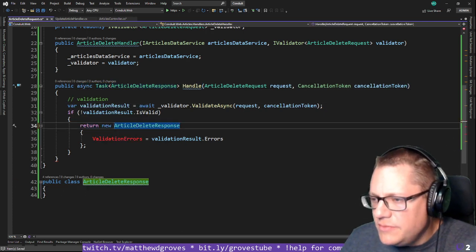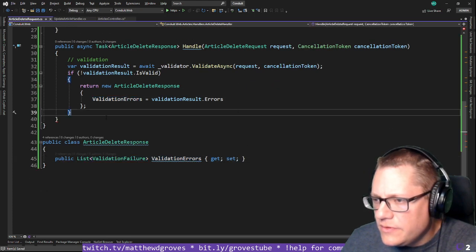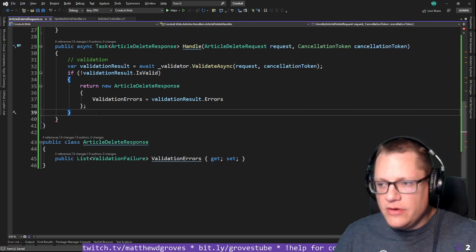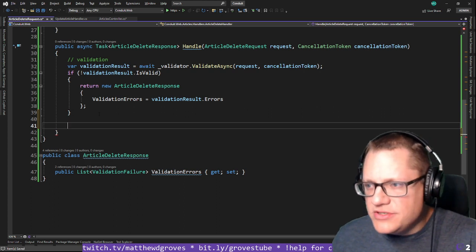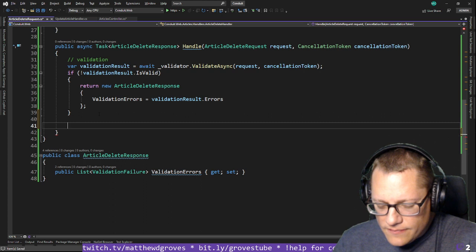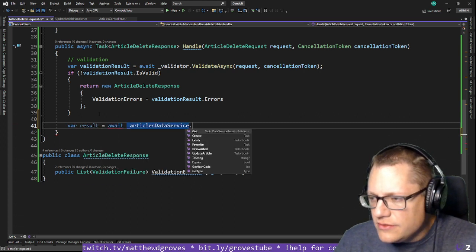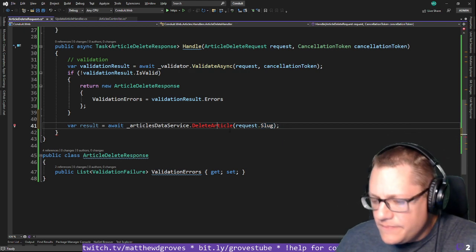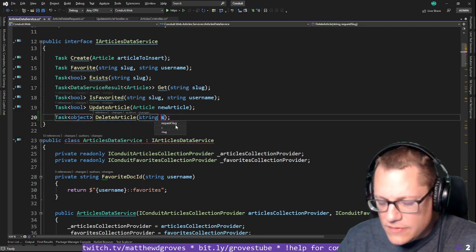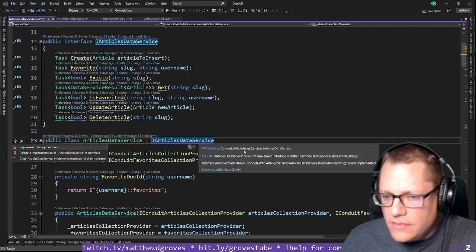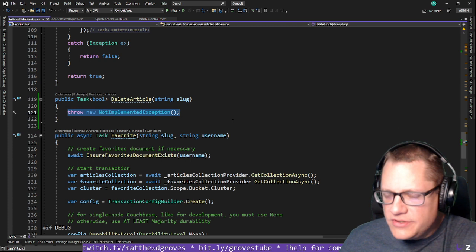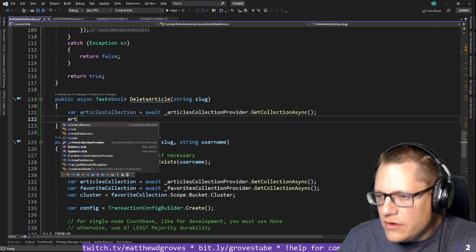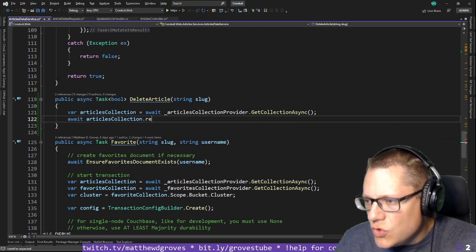Return article delete response, and it's just going to be validation errors. Okay. I suppose there'd be other possibilities as well, but I only think of one validation error. Okay, anyway. So now let's go ahead and do it. Await articles delete article, I guess, and request dot slug. Just leave it bool for now. Okay, inside of this, all we're doing is getting the articles collection, just like I'm doing here. Should be async.